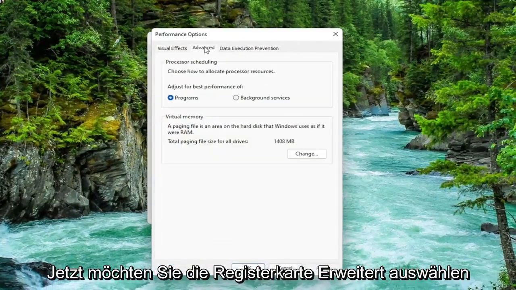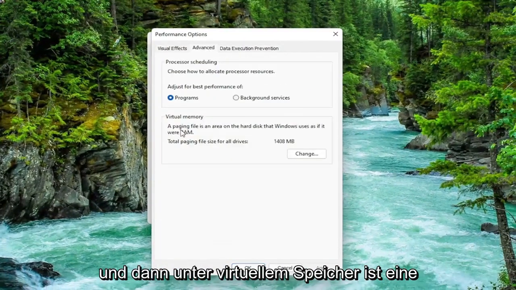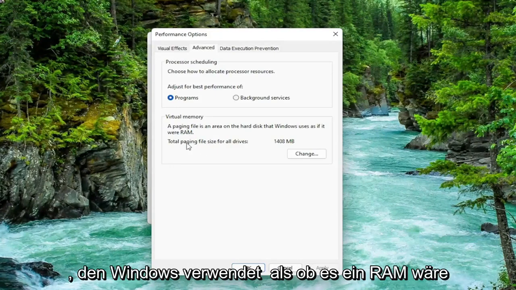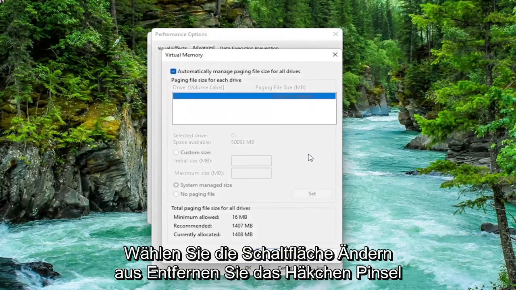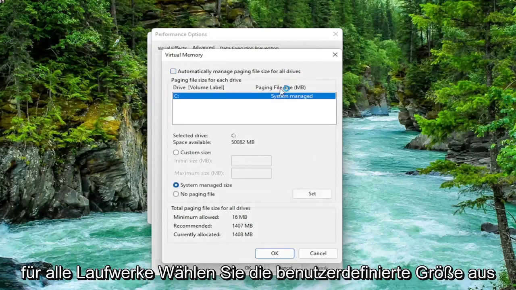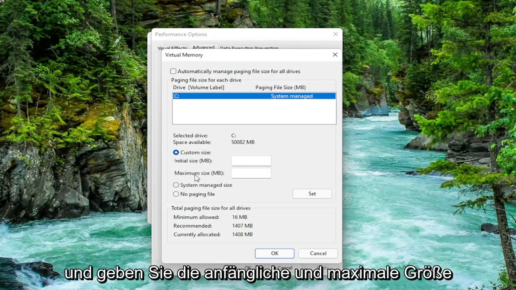Now you want to select the Advanced tab. And then underneath Virtual Memory, a paging file is an area on the hard disk that Windows uses as if it were RAM. Select the Change button. Uncheck where it says Automatically Manage Paging File Size for all drives. Select Custom Size and type the initial and maximum size in here.